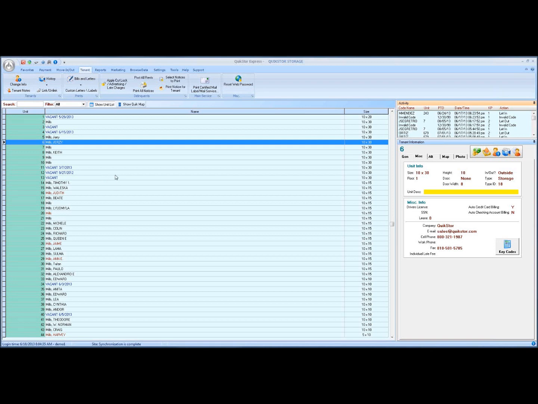Today we're going to be talking about how to use the internet settings in QuikStor Express and how they relate to e-commerce and other features in the program that can only make your life easier and obviously increase customer service and satisfaction for your customers.